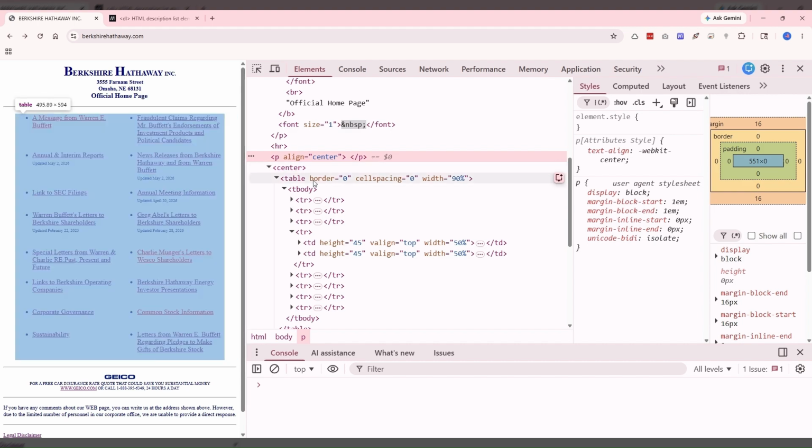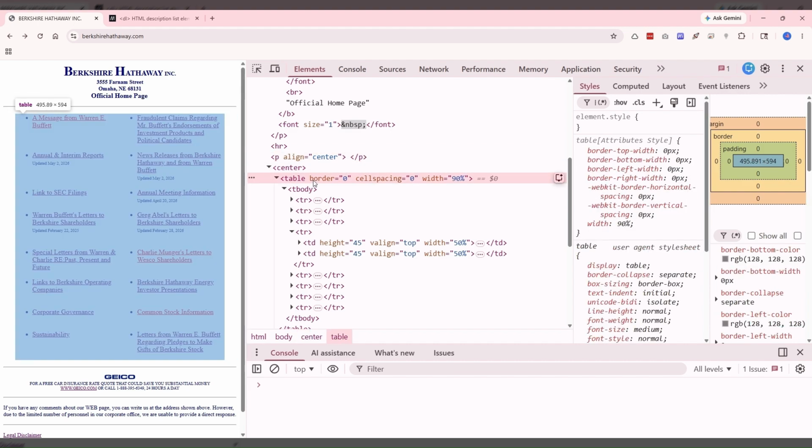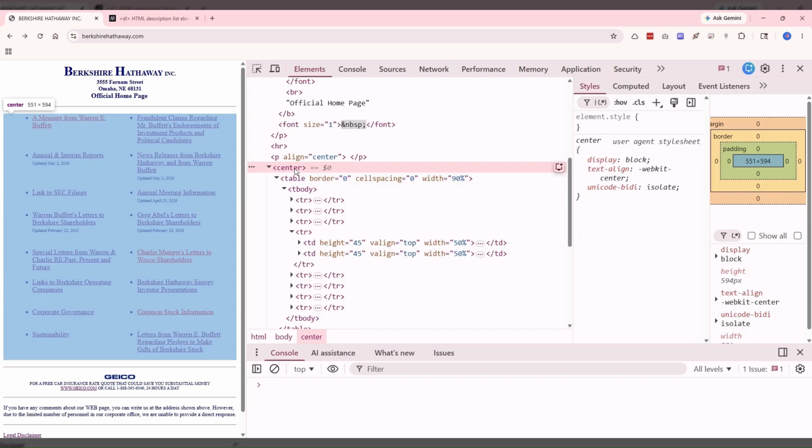And then these are all deprecated tags, right? Align, center, they have all been deprecated. Now we have been asked to use CSS instead of using these tags.